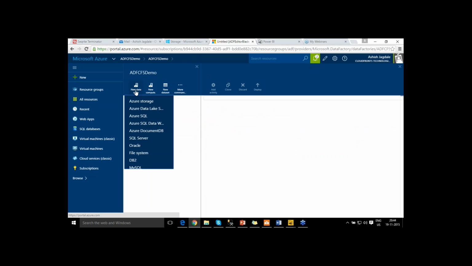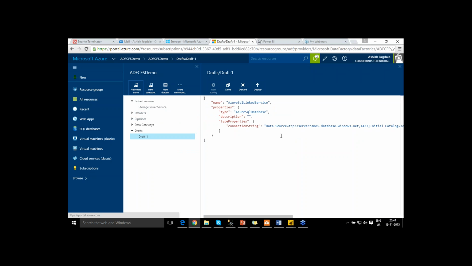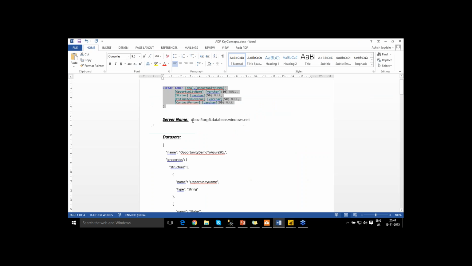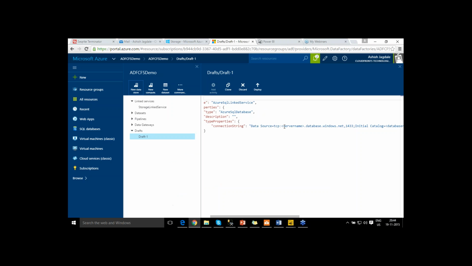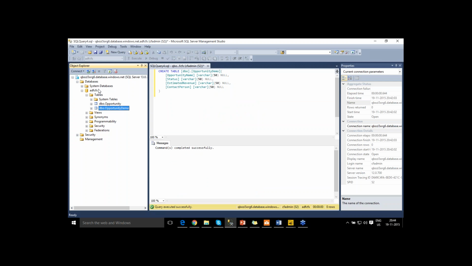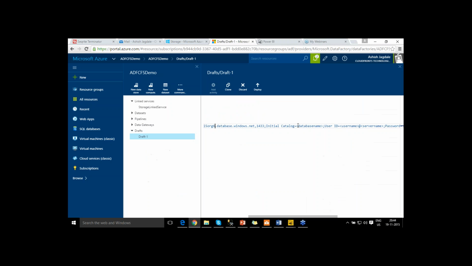Okay. So next is to create a linked service for Azure SQL database. What I need over here is the server name, the database name, and the username and password for the database. My server name, I have copied it over here. So this is my server name dot database dot windows dot net, and my database name is ADF CFS. So I'll write it over here, ADF CFS.